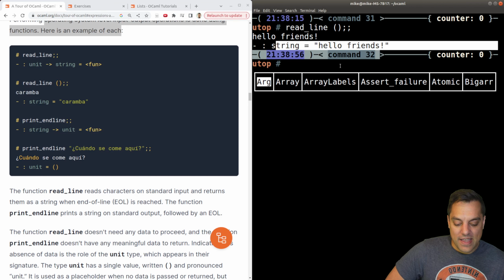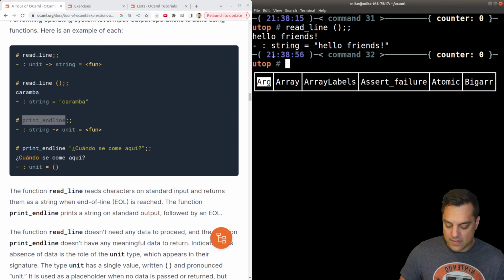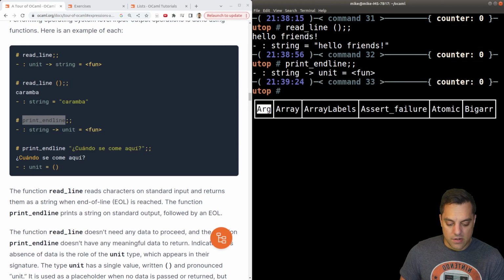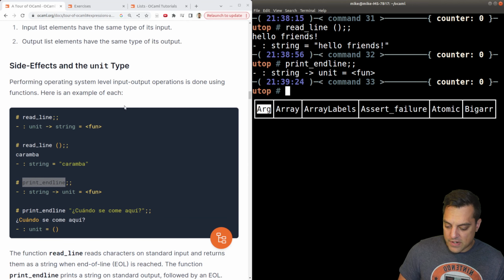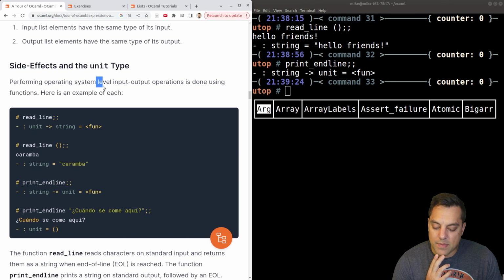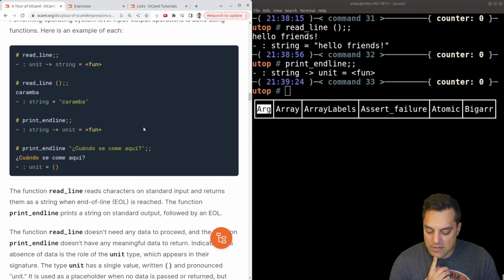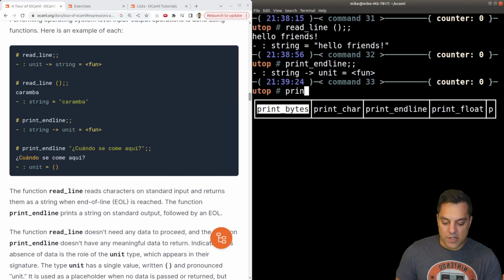Okay, read it in and stored the value. Okay, print end line. Let's see what that does. Print end line. Okay, it's a function. Unit function here. Okay, side effects in the unit type. Performing operating system level input-output operations does using functions. Okay, let's read about this unit thing here. Let's do print end line.